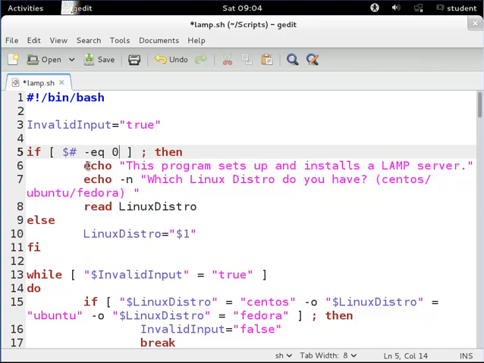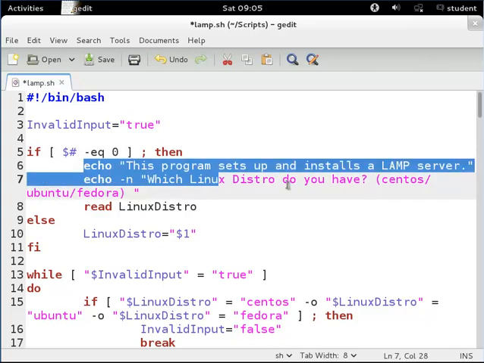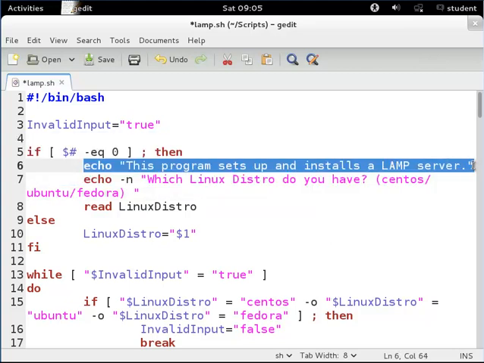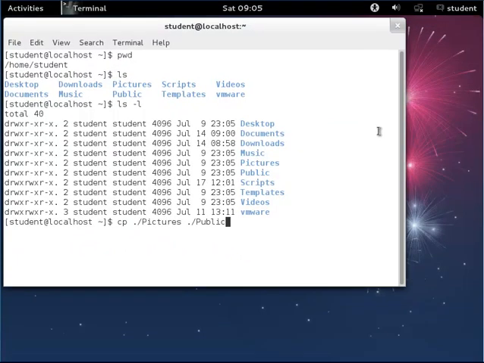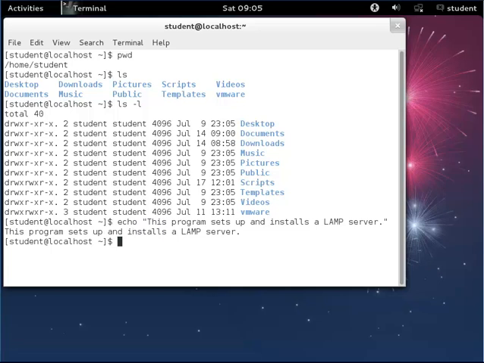Now, echo does what? It displays something to the screen, right? So that's what we're saying here. We're saying echo, in quotes here, this program sets up and installs a LAMP server. So now we're basically sending them a message to let them know what's going on. And as proof, this actually just kicks out to the screen when we run it. And you can test out these different ones in your terminal as you're designing a script. So that's the cool part about this. It's like you don't have to work blind. You can come in here and do this right here and see, hey, yeah, it does display it to the screen.